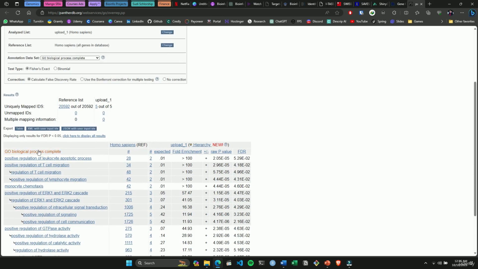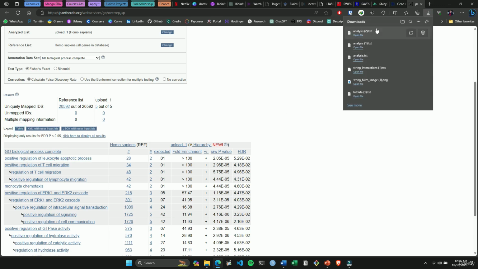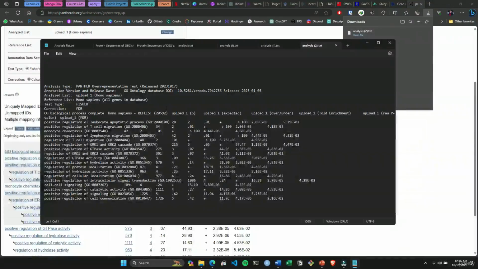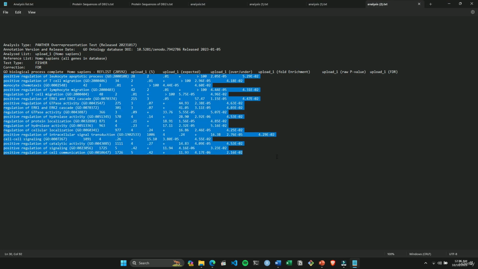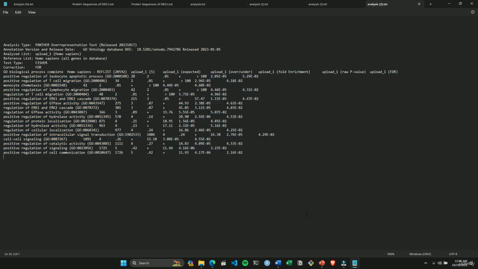After getting the results, we will see we have the unique IDs of 5 out of 5, unmapped IDs none, multiple mapping information none. So we will just export the table. After clicking on the table, we have the functions table here. If we open this, here are the results of our information. Here are the results that we need.